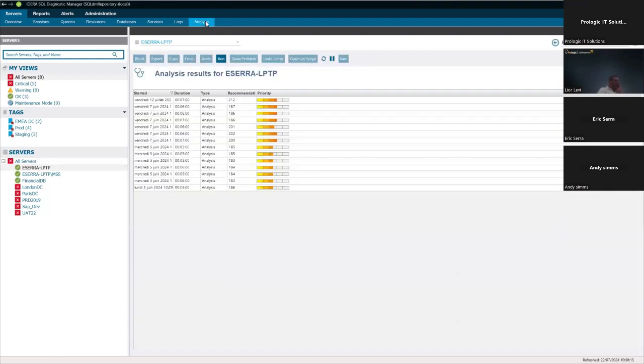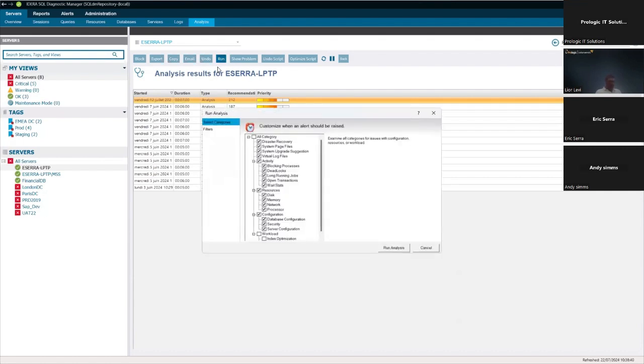And yes, I want to finish with the analyze, which is again the prescriptive analysis. As you can see, I ran some analyses on different dates, and the last one was last Friday, the 12th of July, where I got back 212 recommendations from the product. So that's huge. If I want to run a new analysis, I click on the run button there.